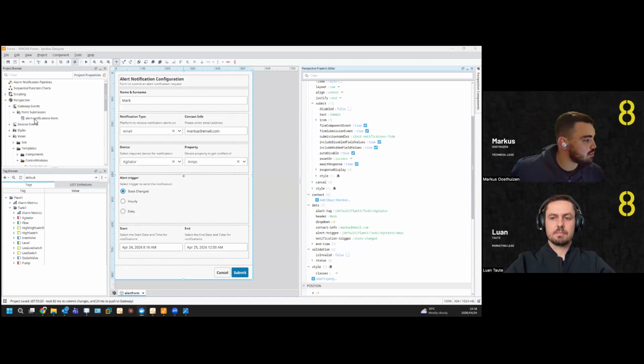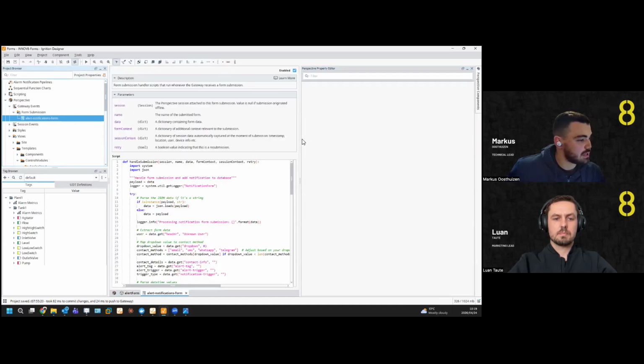So just to quickly run back, the gateway now has, in perspective, a form submission handler. You can create as many scripts as you want there. This, for example, would be the script that we are going to be using. And on this script, we just need to make sure that it is the one we specify here. Okay, so let's open the script, because this is where the magic starts happening.